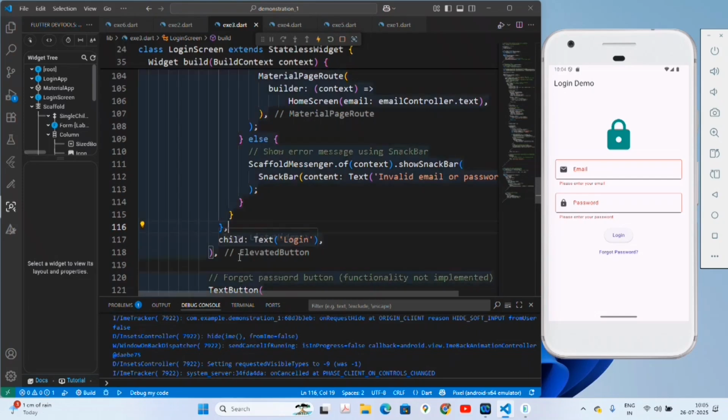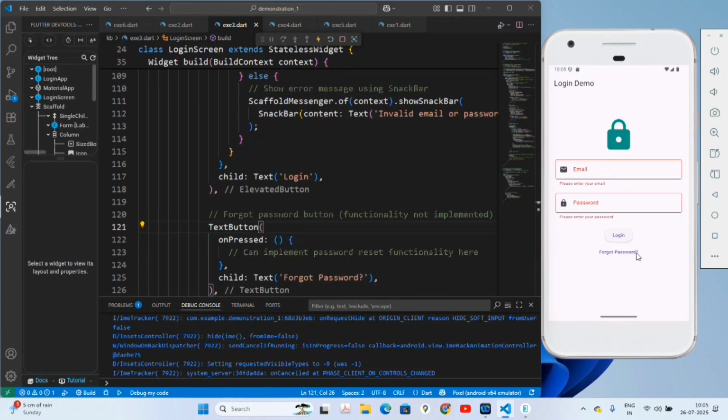Then we have set the text of the button to login. So here you can see my button text is login. Next again is a SizedBox. This is a TextButton. So what is the difference between an elevated button and a text button? You can see an elevated button is a button with a circular shape and button-like shape, while a text button is just in the form of text. So to implement the logic of forgot password, we use a text button.